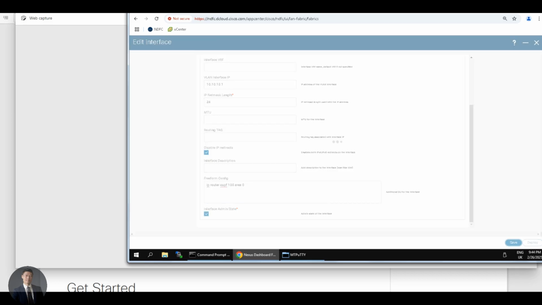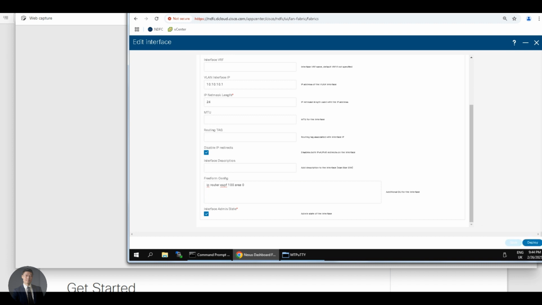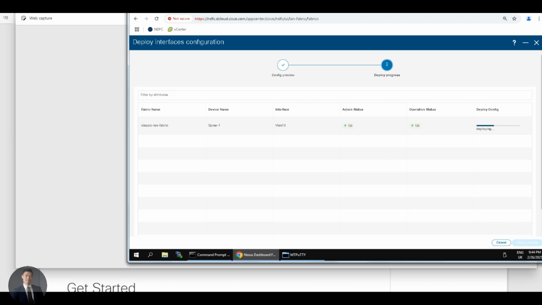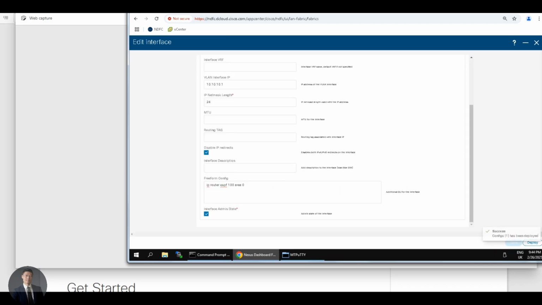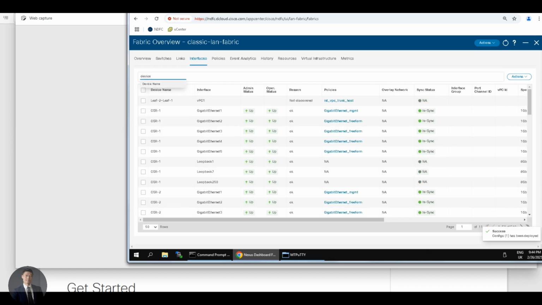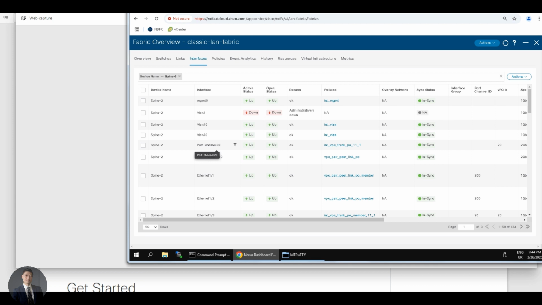Click close. We'll repeat the configuration again on my other device, that is spine 2. VLAN 10, edit, scroll down, ip router ospf 100 area 0. Save, deploy the config.